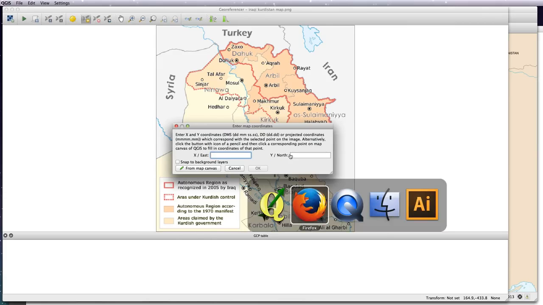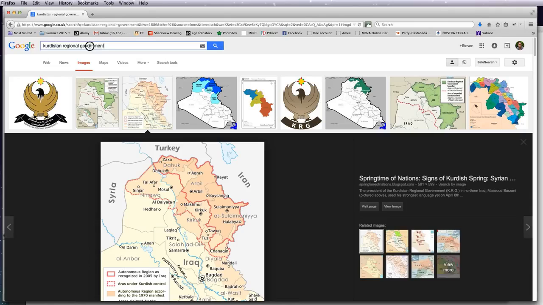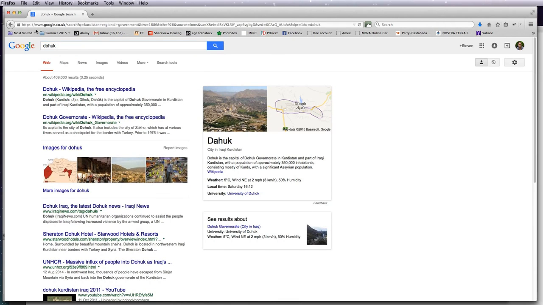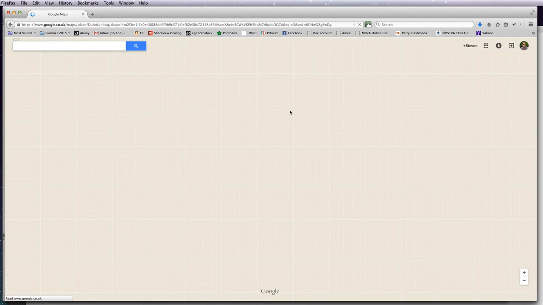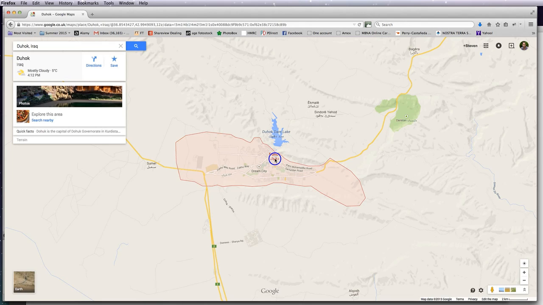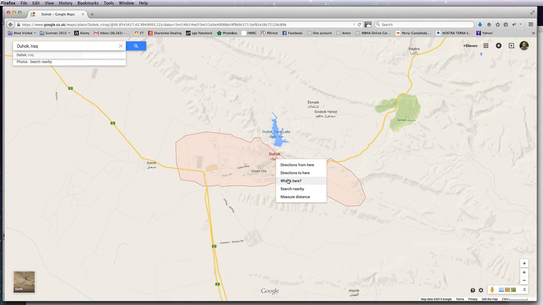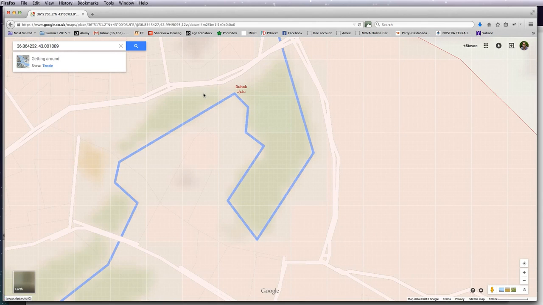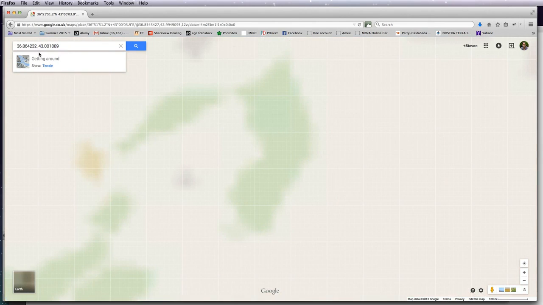So to get the coordinates for Dohuk, it's very simple. Just go to Google, type in Dohuk, and just click on the map here. And then to get the coordinates, very simple. Under Dohuk, just right click or control click, and it'll bring up a box called What's Here. So if you click on that, and then click on here, so it will zoom into where you've just clicked. So there gives you the coordinates.